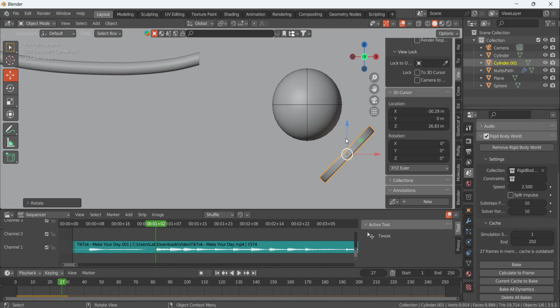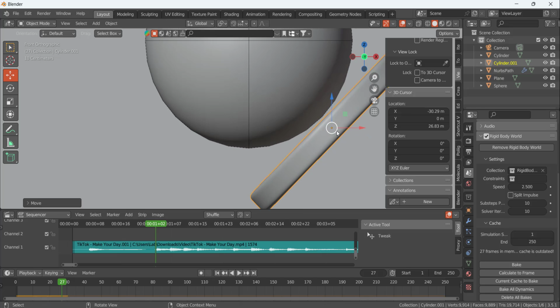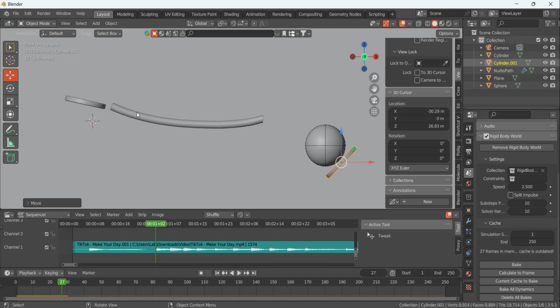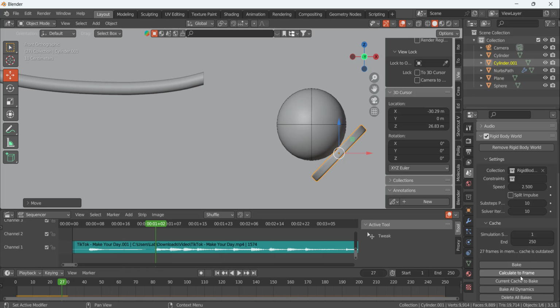Okay, and the frame is here. What is the ball position on frame 27? This one. So we have to make it like that, just a little bit nearer to it. Now we are not going to change any of these values. Just go here and calculate to frame and see it.